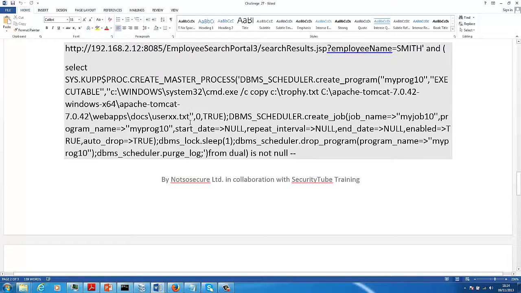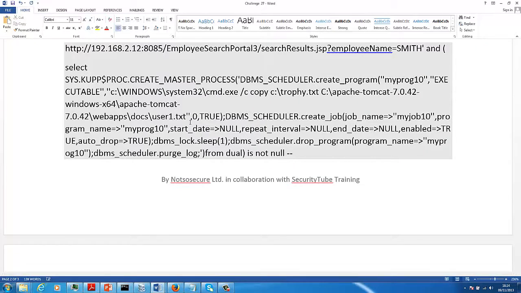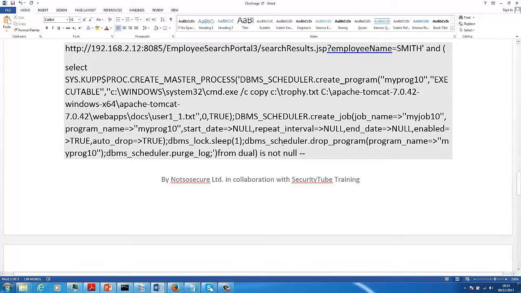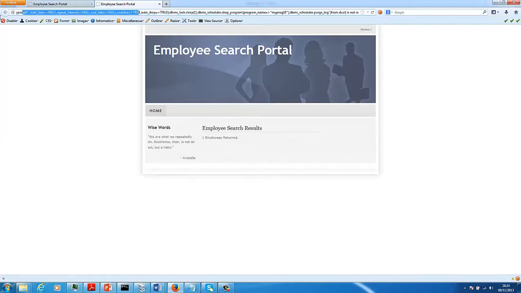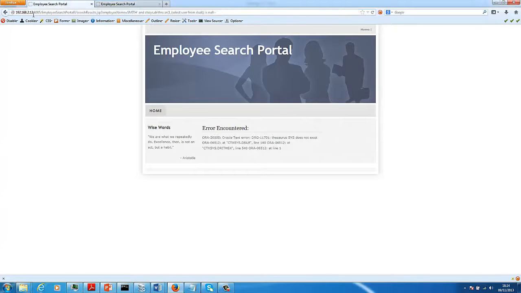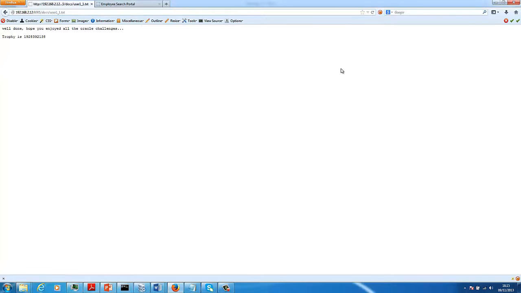I'm just going to change this user X again to say user1_1, because user1 was already created in my previous challenge. So this is over web. If I copy this and execute this in a browser, you will find it has not returned any errors. And now if I go to port 8085/docs/user1_1.txt, you can see that this has also been executed, and this is the trophy.txt file this time, which I have copied in the document root, and I managed to read it.